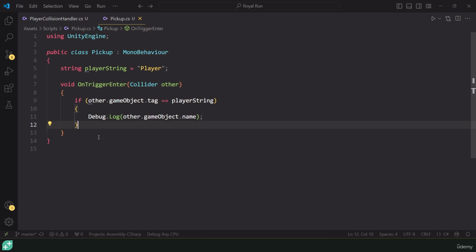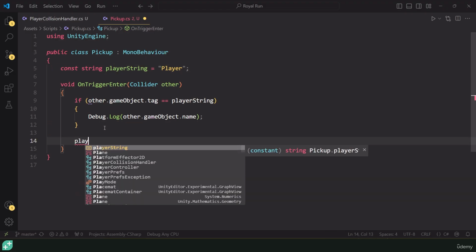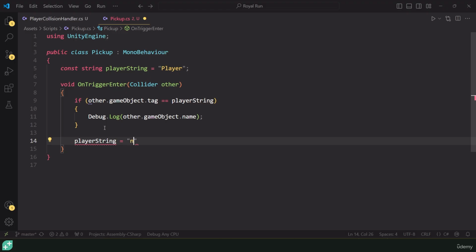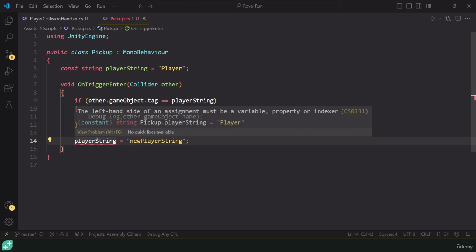You can take it one step further and introduce a new keyword in C# that we haven't had the chance to talk about, declaring this player string as a const. Now, there's a few nice things under the hood that const is doing for us, but all you really need to know for now is that const will not allow us to change player string. So if you tried to say player string is now equal to new player string, it's going to give us an error. It won't let us do that.